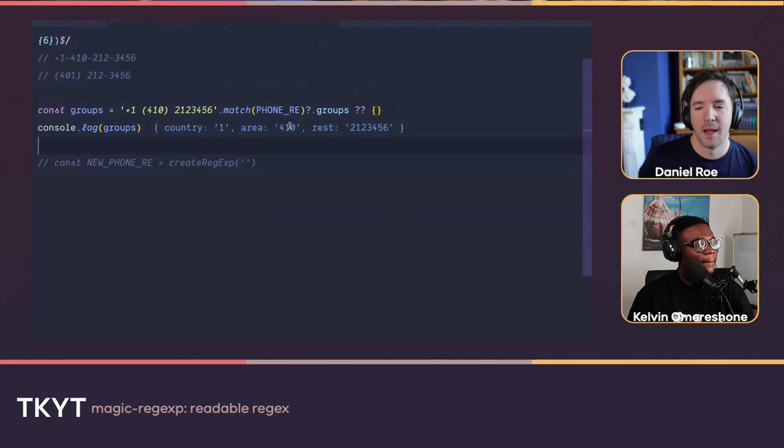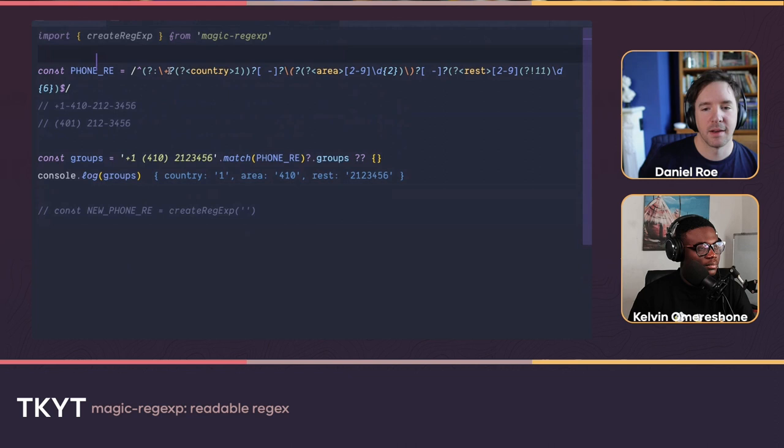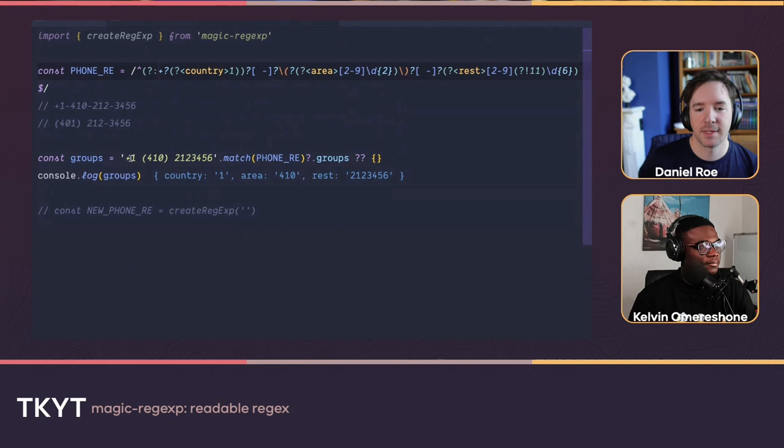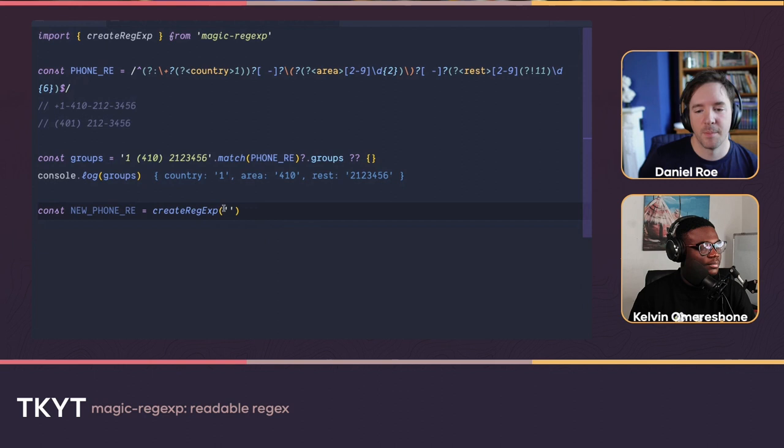I was saying it's really easy to create bugs and stick them in there, because at this point that plus is not going to match, but it's going to match even if I don't. Maybe it's fine. Okay, so let's create a new regex this way.